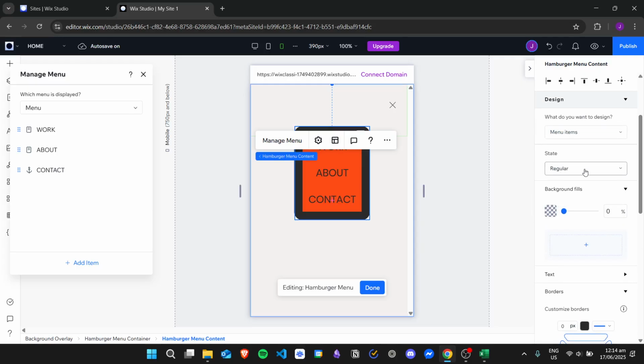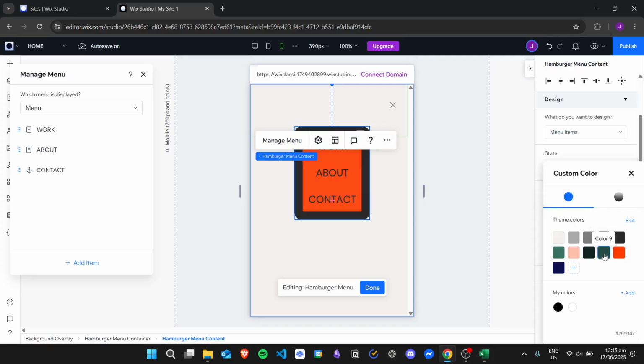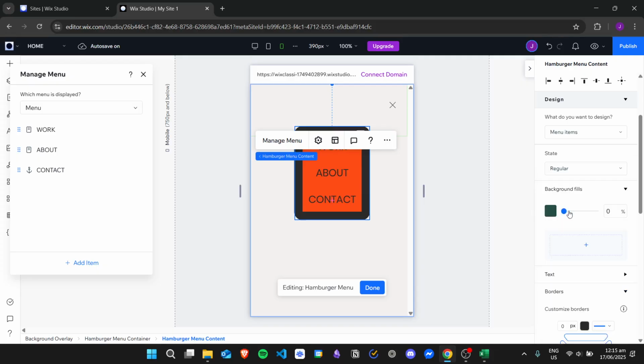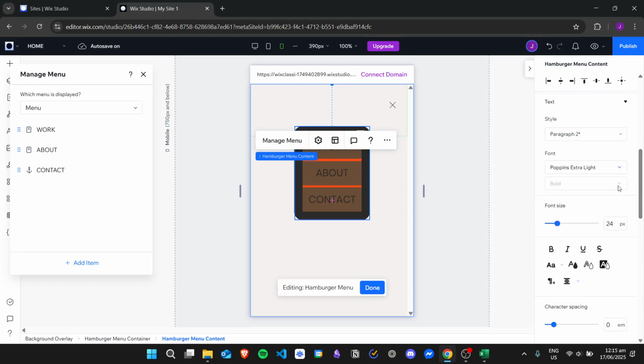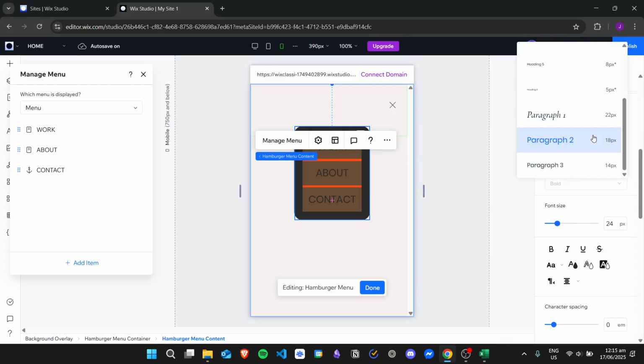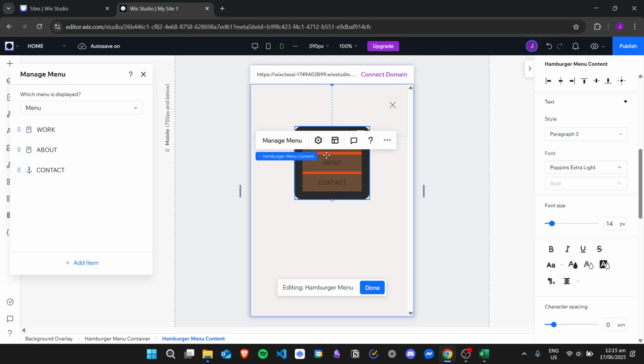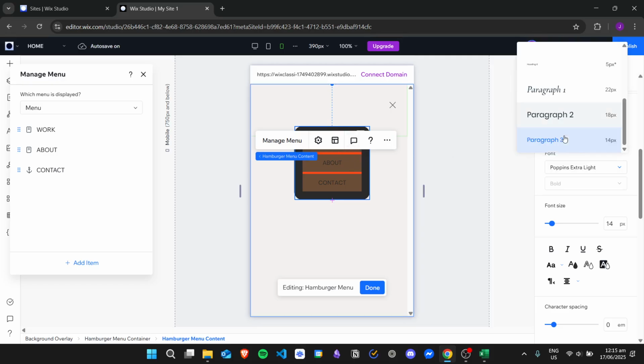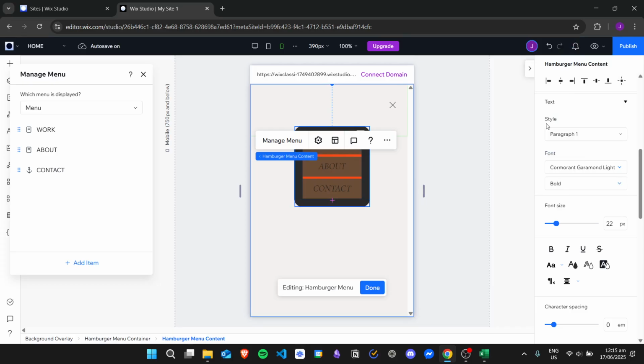You can also change the state of your menu items like that. So I'll just click on regular, and for background fills, for example, I want to choose green, then I will change the opacity again, and then that will be the look of the navigation menu. You can change the font style if you want. For example, paragraph 3, it made the font size a little smaller. Paragraph 1, it changed the style of our font.